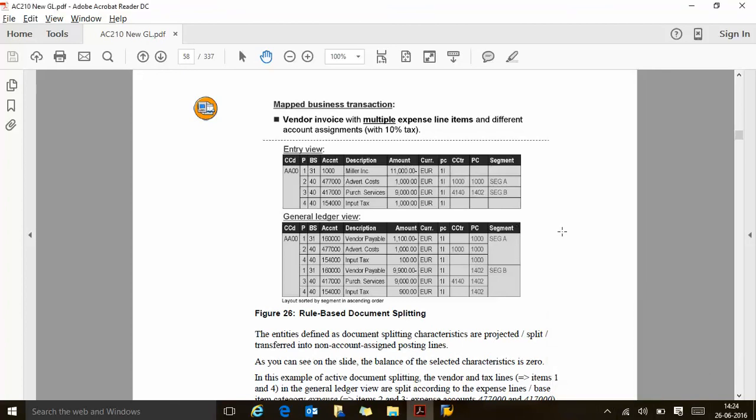Vendor invoice with multiple line items and different account assignment with 10% tax. So you see the difference between the GL view and the entry view. So first one is the entry view. You enter this: credit vendor Miller INC, and then you have advertising costs, purchase services, and then tax.